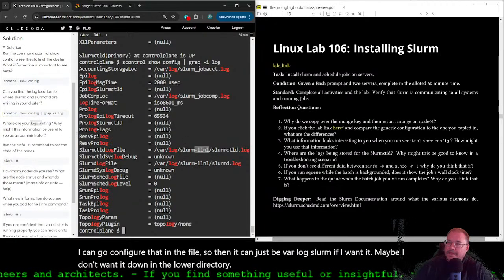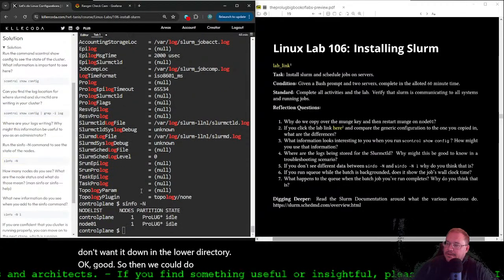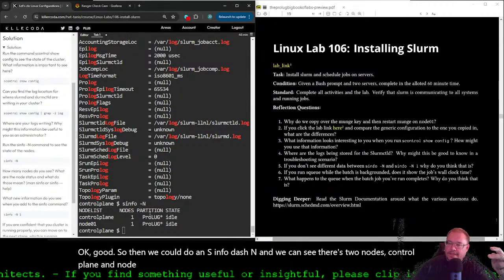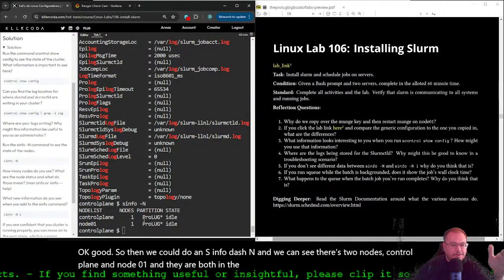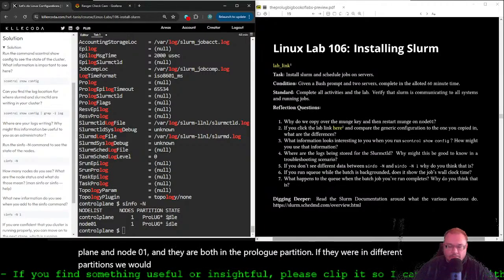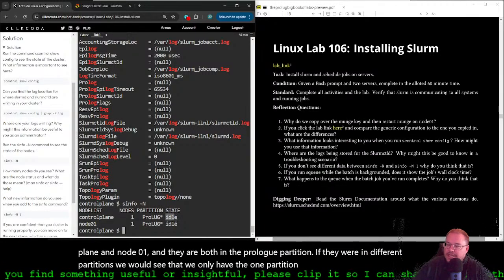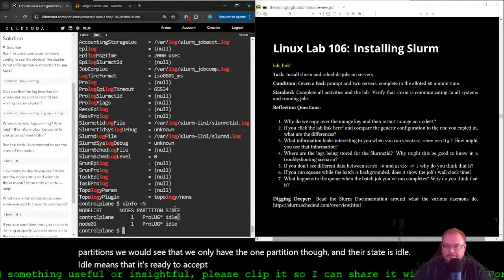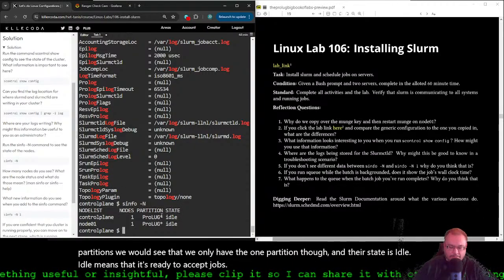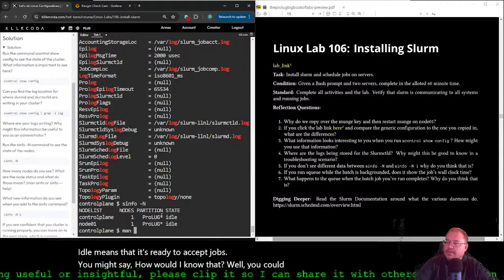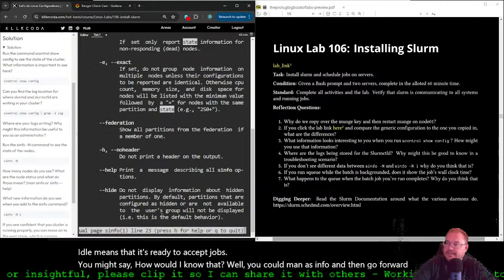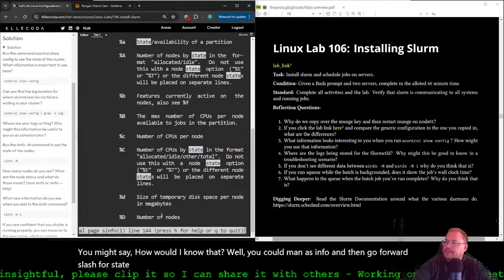Okay, good. So then we can do an sinfo -N, and we can see there's two nodes, control plane and node 01, and they are both in the prolog partition. If they were in different partitions, we would see that. We only have the one partition, though. And their state is idle. Idle means that it's ready to accept jobs. You might say, well, how would I know that? Well, you could man sinfo and then go / for state, hit N a few times.